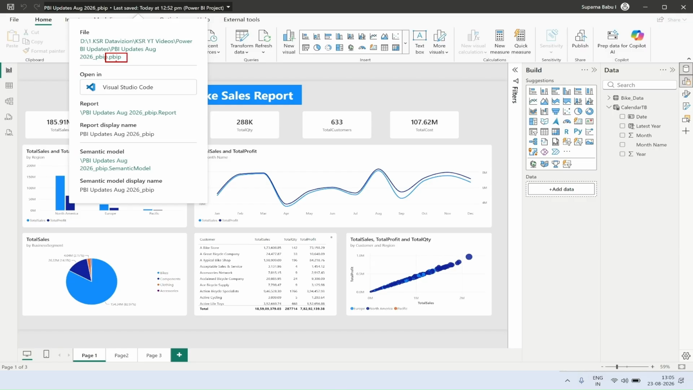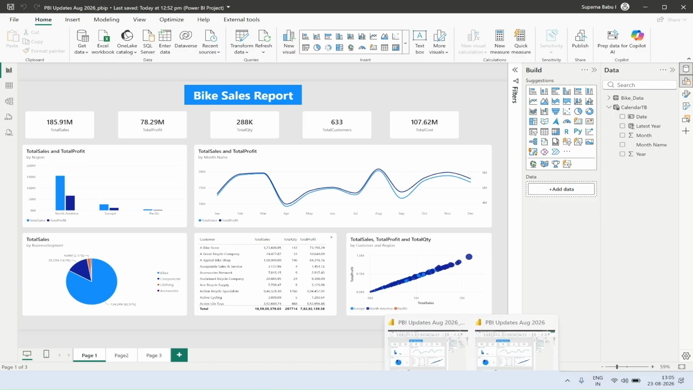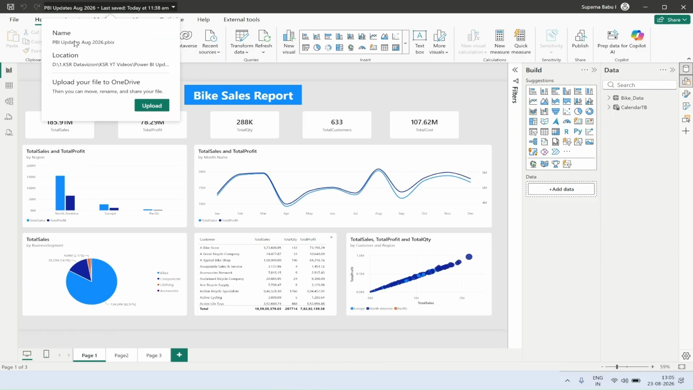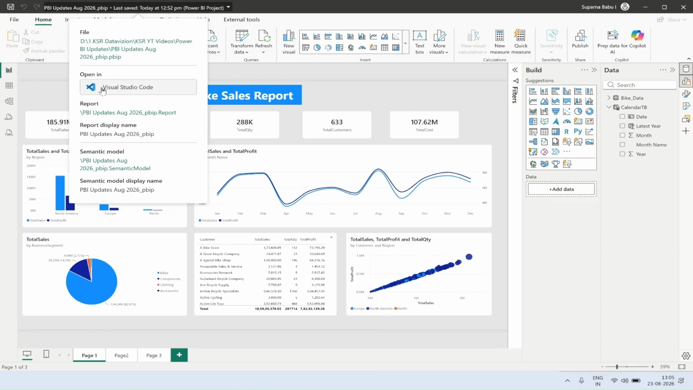The PBIX format is our regular format that we have been using for so many years. But this is PBIP, which means it's a Power BI project file. Now if you see the difference between this and this, if I click here nothing is showing, but here if I click there is something called Open in Visual Studio Code. What does it mean? It means you can open this entire Power BI report as a script in Visual Studio Code, and from there you can do bulk changes.